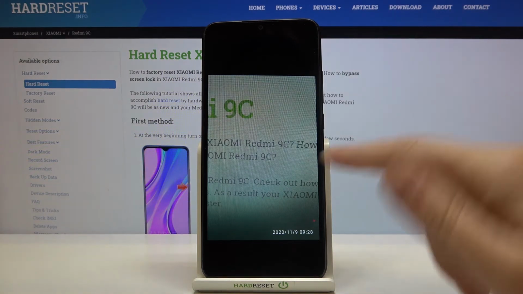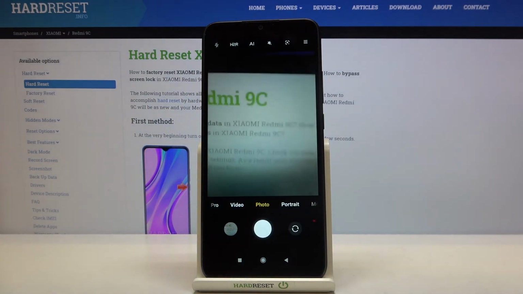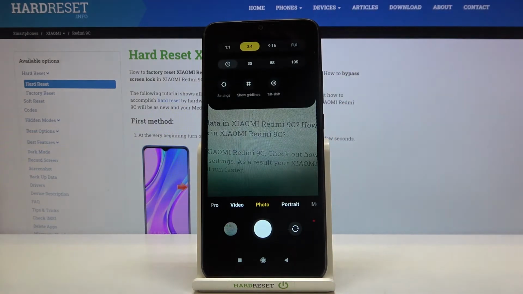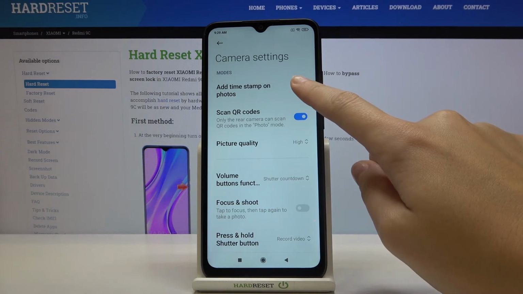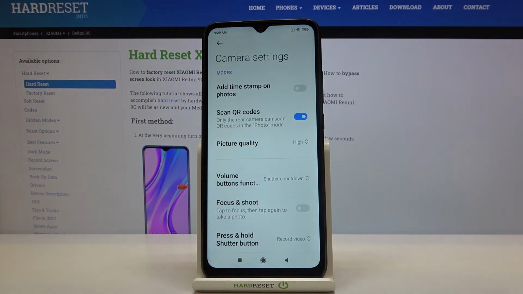Of course, when you don't need this, you can easily go back to the camera, then to the settings in the right corner. Pick once again this settings from the left and use this button to turn it off. Now when you take another picture, the timestamp watermark should be not visible at it.